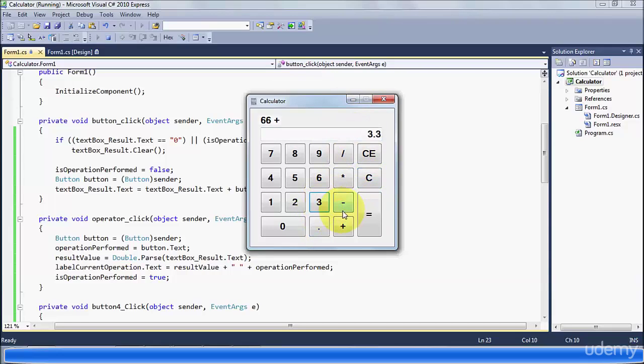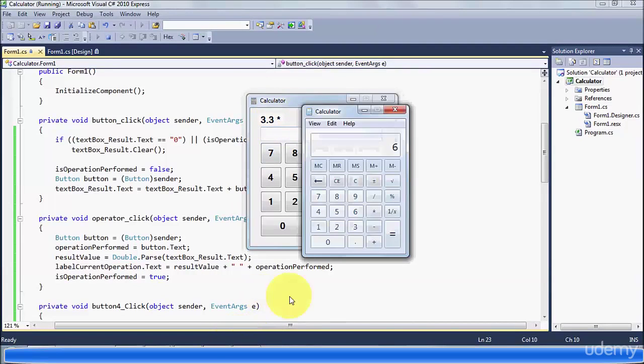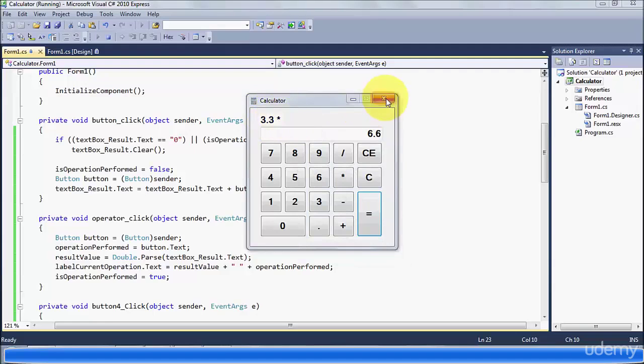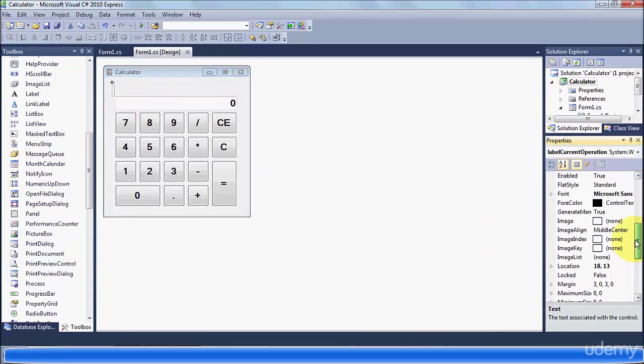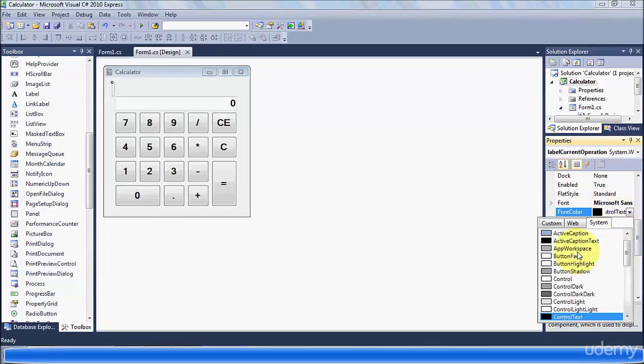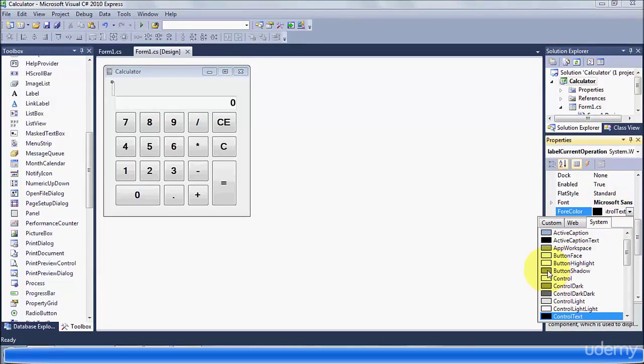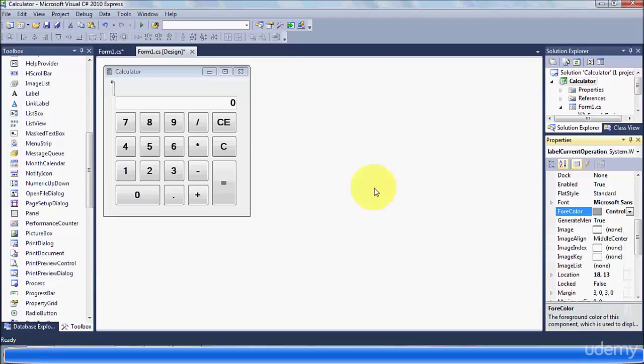For example, let's multiply it by 2. That's happening. So first of all, it's too dark, and when we perform some operation here, you see it's a little bit light. So I will change the font color of this label. Select this label and go to the fore color and change. I will change it to a little bit button shadow, or a little bit grayish, control dark.